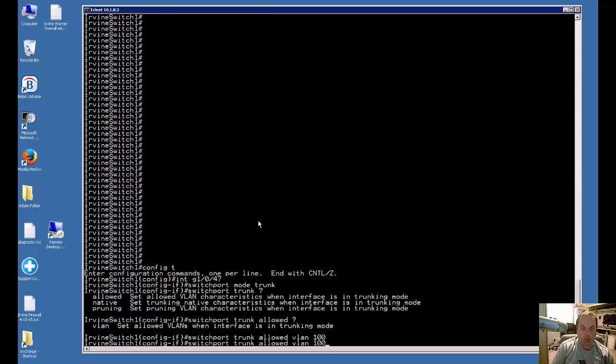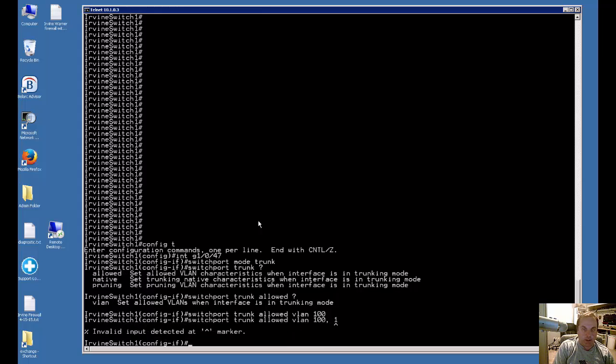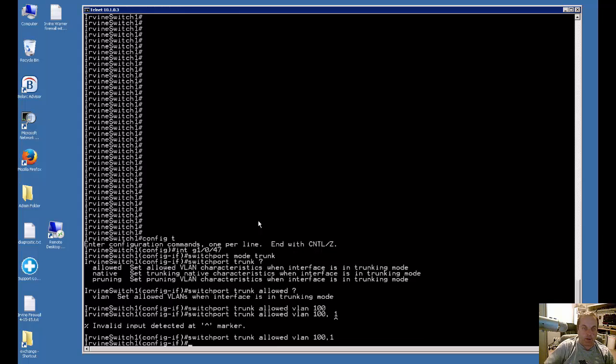So you just hit the up arrow and you hit a comma, and then you do a space, and then we change that back. There we go. No space. And now we can allow VLAN traffic on 101.